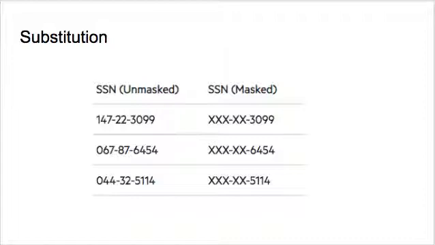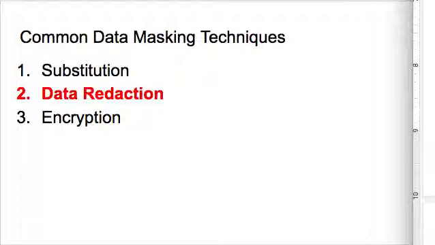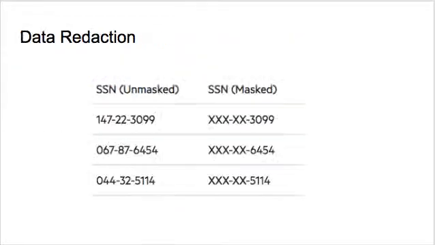Substitution replaces existing data with random values from a pre-prepared data set that looks similar but completely different to the real data. This technique is very effective in terms of preserving the look and feel of the existing data while also maintaining the integrity of the original data. Next, we will talk about data redaction. Data redaction blocks out sensitive or confidential data.